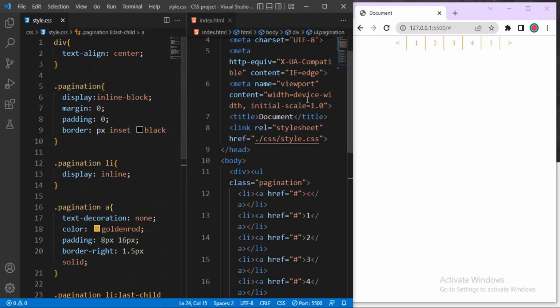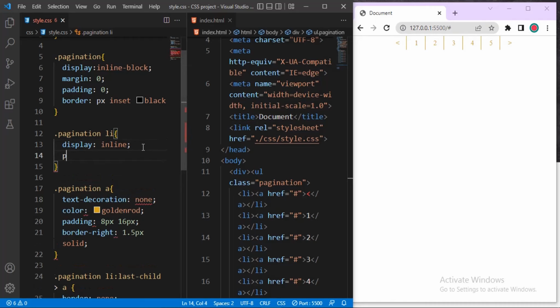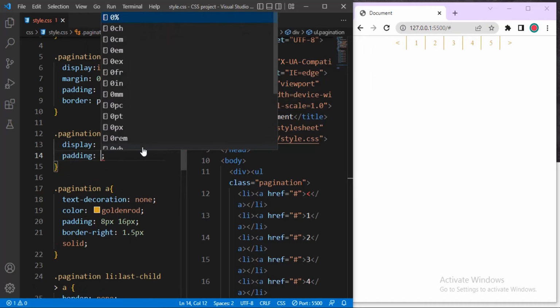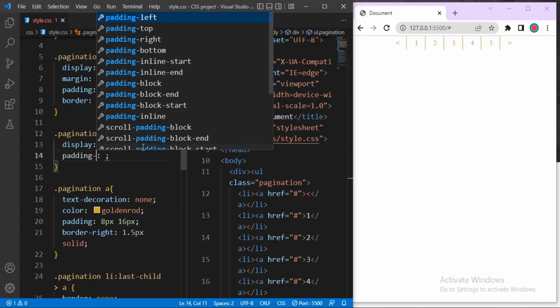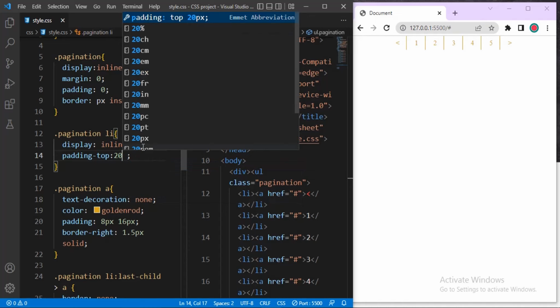Okay, so I want to push this thing down now, this text, so it will come down a bit. To do that, this thing is inside pagination, which is our other list. Let me see if I give it padding, how it will look. Let me say padding-top, something like 20px. It does not actually have any effect.